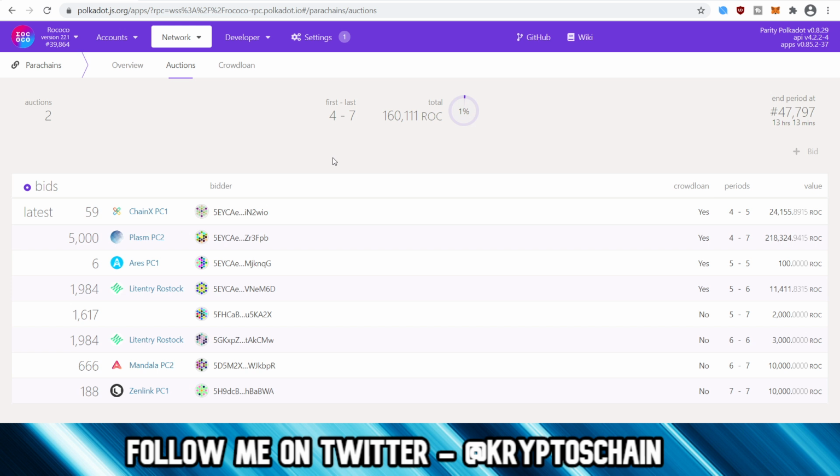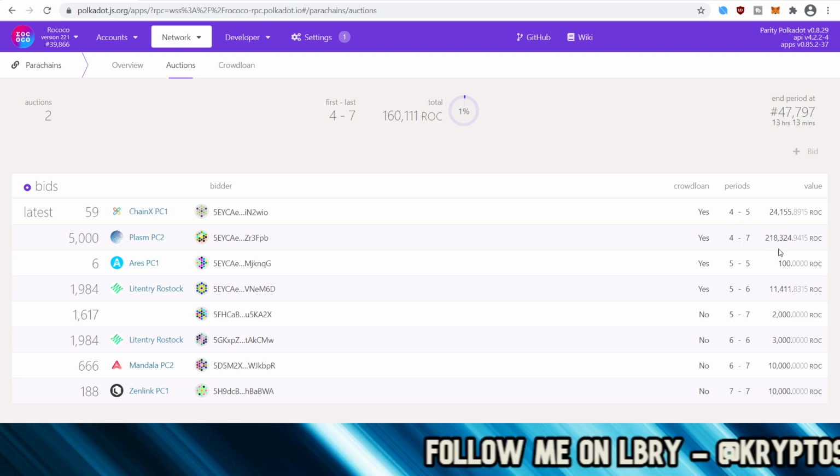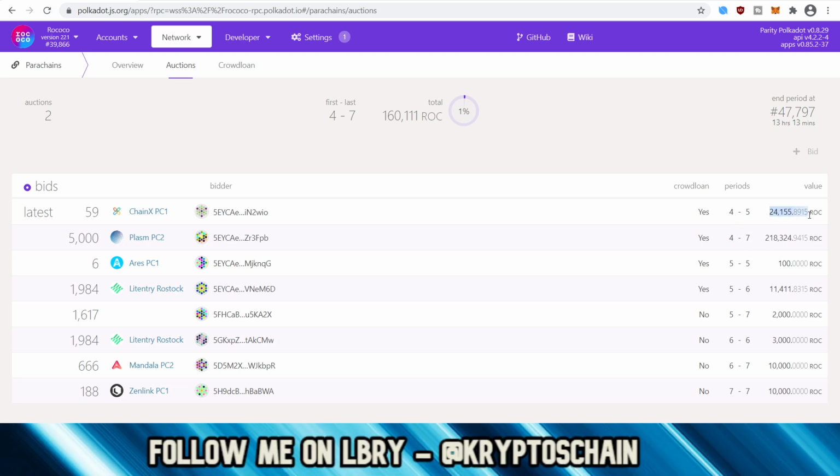But here it gives you a glimpse, a general idea of what to expect before the real parachain auctions kick off. So here you can see we've got Chainx on the topmost one as the latest bid, Plasm, and here you can see how many rock tokens, I think they're called rock tokens, have been used to bid for the specific parachain in order to help them bond.